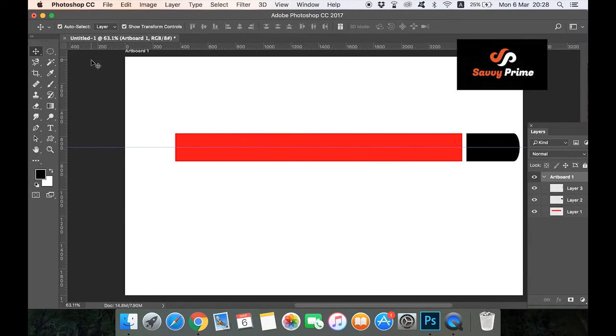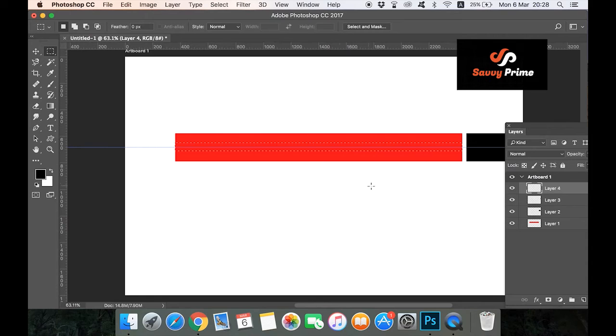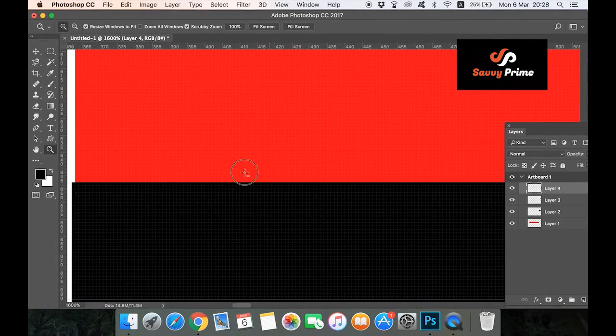I again go for the rectangular marquee tool, or you just press Shift M key to take the marquee tool. I make a rectangle over here almost in the center and click on new layer. New layer is there. Now press Alt plus Delete key. Now I am having that, press Command D to deselect it.